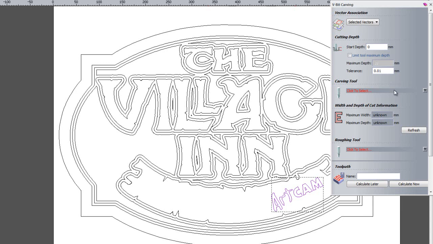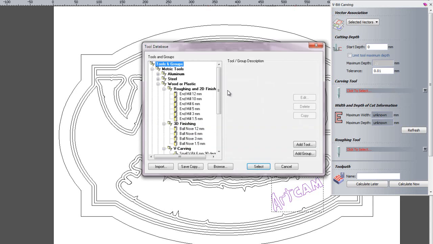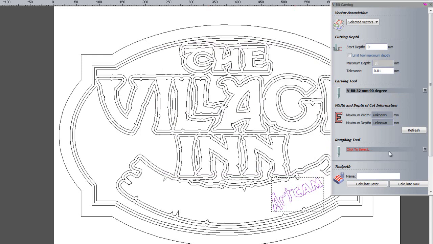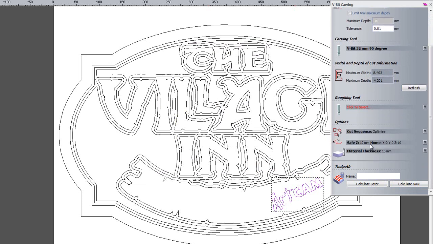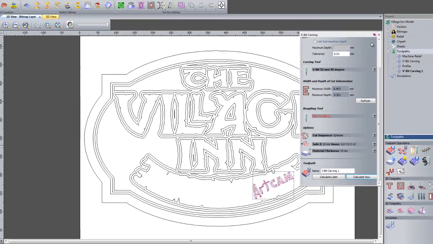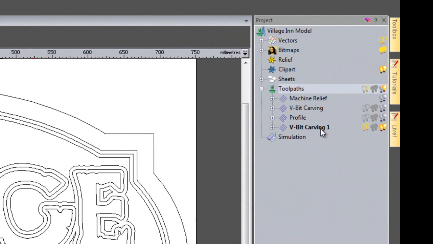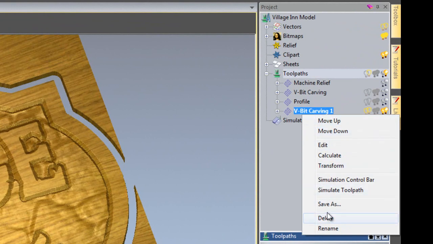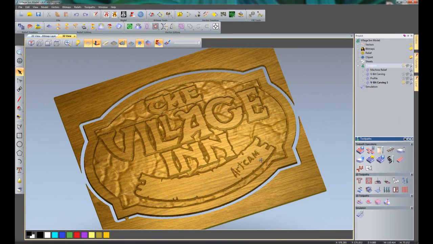I'm not going to limit the tool to a maximum depth this time, and I'm going to select a carving tool. Let's choose the 32mm 90 degree. I can click refresh if I want to know the maximum depth and width that it's going to cut at. And all of the options should be the same as previously. Save Z and Home Z at 10, and the material thickness should not need looking at. So if you click calculate now, you can see that that's created a VBit carving one for me. So if we go back to the 3D view, right click on VBit carving one and simulate the toolpath. Now you can see that it's added this ArtCAM to the sign.